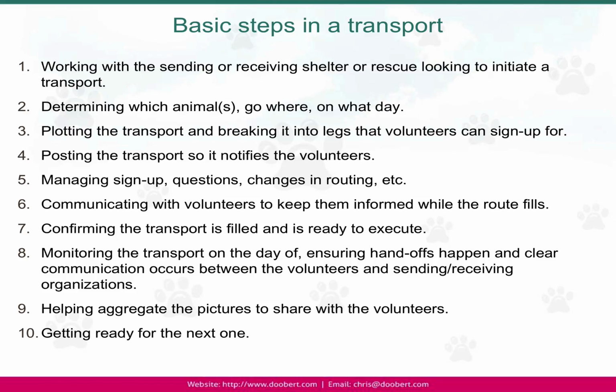And then the day of, you're going to monitor the transport, making sure the handoffs are happening, the communication is happening, everybody's kind of aware. It's quite a wonderful event when it all comes together, and everybody's always wanting more information and status updates and where are they, and I want pictures and all those other kinds of things. So that's the job generally of the transport monitor, but remember, as the transport coordinator, if you don't have a monitor that you're working with, you're going to be monitoring on the day of the transport as well.